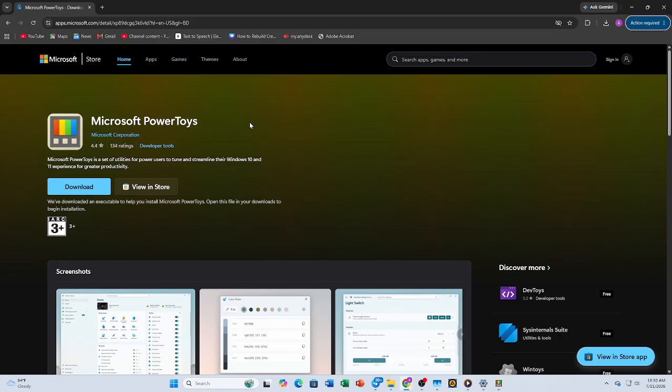Downloading PowerToys directly from the official GitHub repository is a great way to get the latest stable release published by the Microsoft developers. So let's get started.